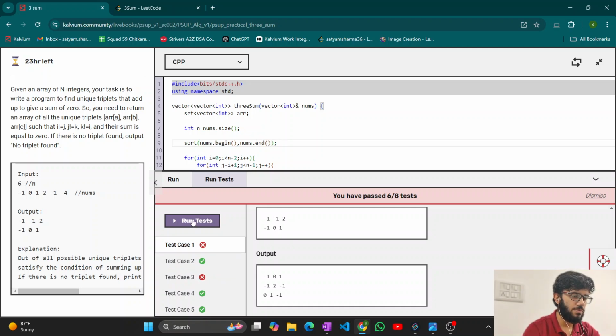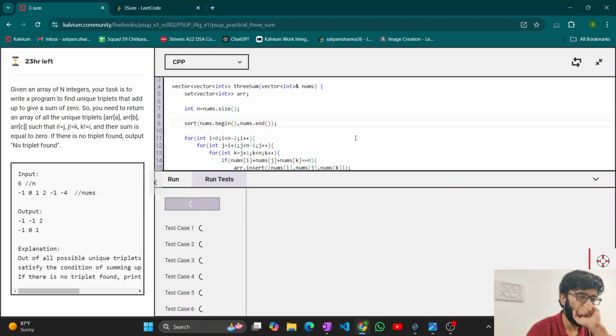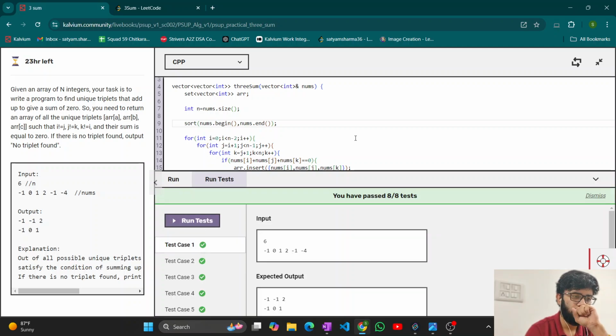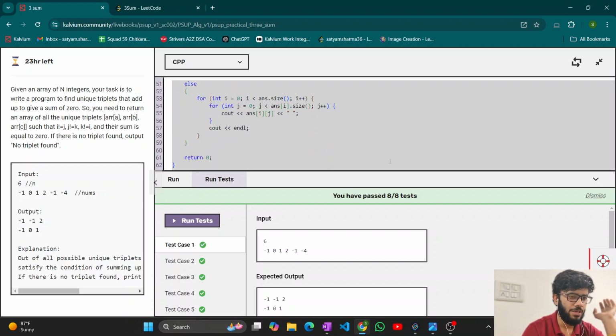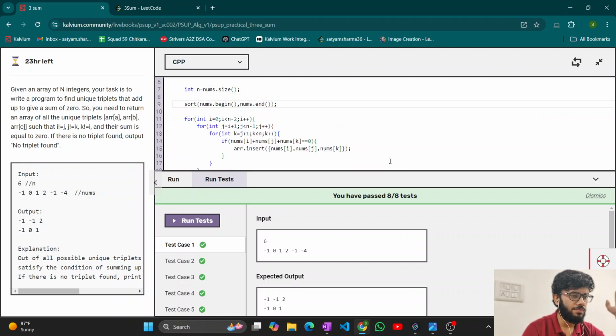Now let's run this again. It passed all the test cases. So now you might be happy. Okay, we have found the solution, we have passed all the test cases, so it is done.